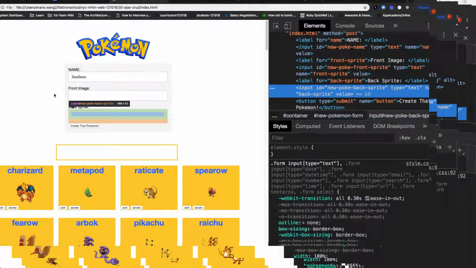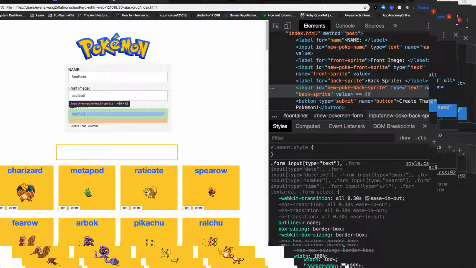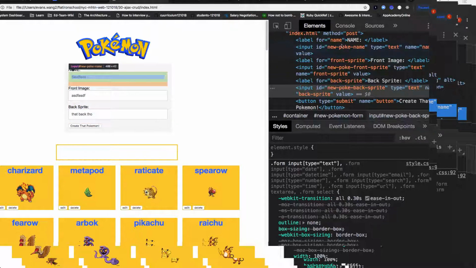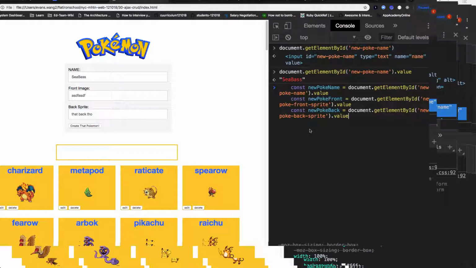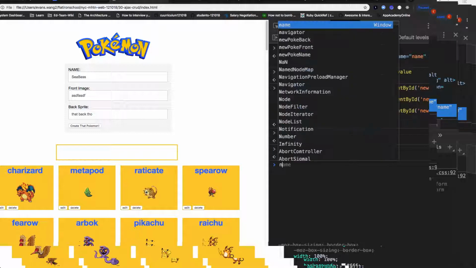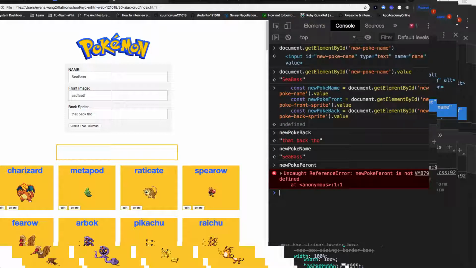I could probably test it, right? So I got Seabass, I can do this. I can just also do that back though. Cool. And then in my console, if I simply paste these in, I can do newPokeName, newPokeBack, sorry, newPokeName, and then newPokeFront. Cool. And so I've gotten them successfully. I gotta stop and test every step of the way.